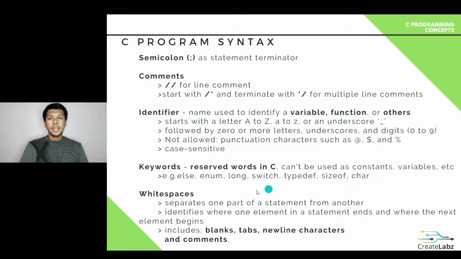White spaces separate one part of a statement from another. They identify where one element of a statement ends and where the next element begins. Arduino or C actually treats different kinds of spaces as the same. For example, it treats blanks, tabs, new line characters, and comments as white space. So it's okay if you have a lot of white spaces. Arduino or C will treat it the same.